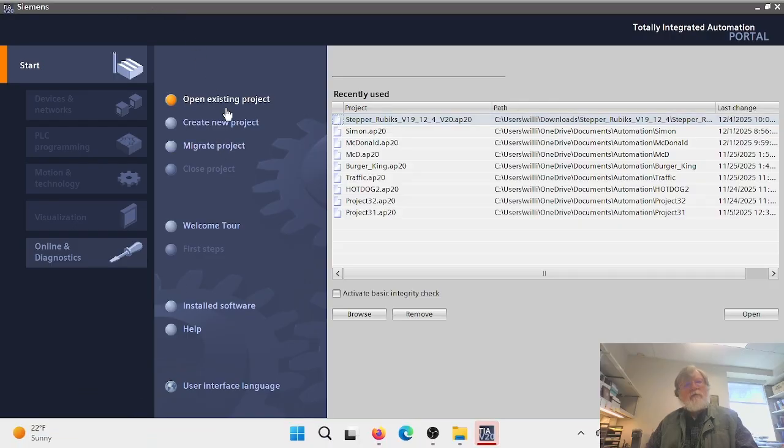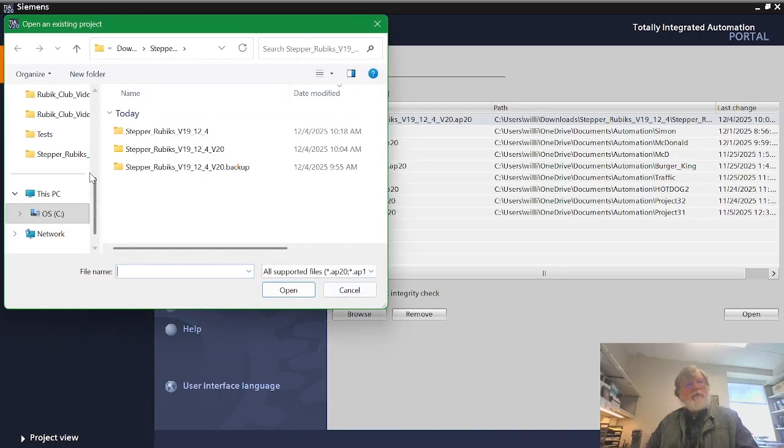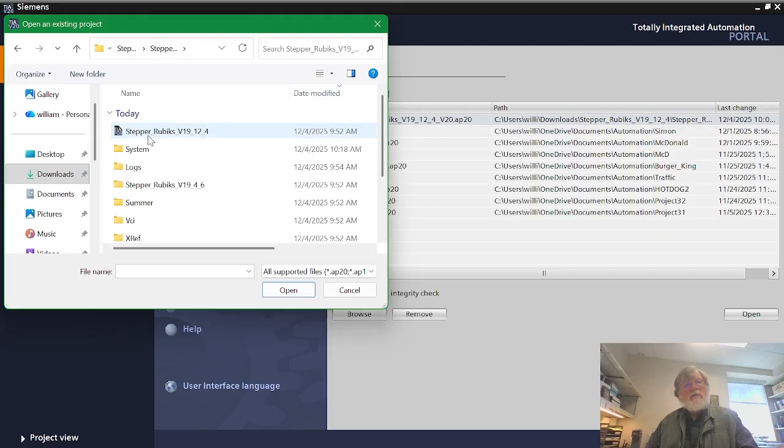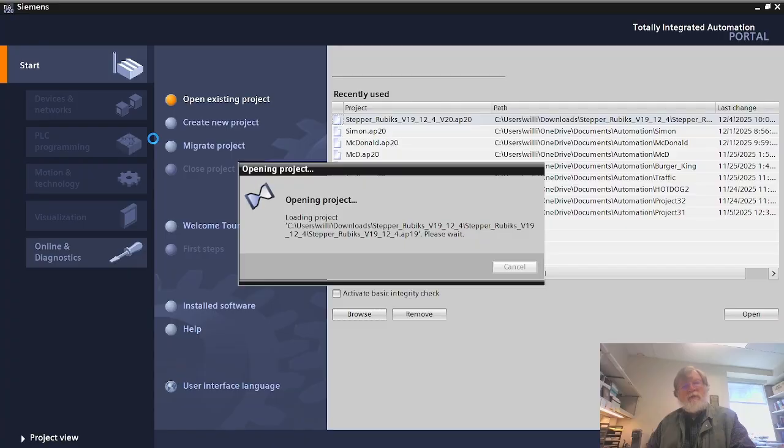And it says open existing project, and you browse, and you go up here to the downloads, and you select Stepper, this folder, and this folder right here. Now here you click on version 19. Okay, you click on that. And then it's going to ask you some questions. So you're using version 20, but you're bringing in a version 19, so you're going to have to do an upgrade. And it's going to ask you a couple questions here.